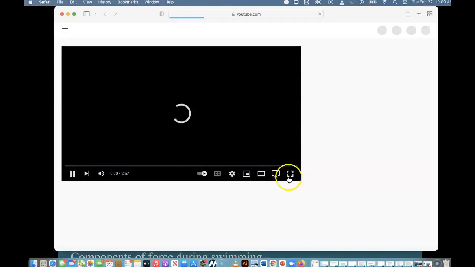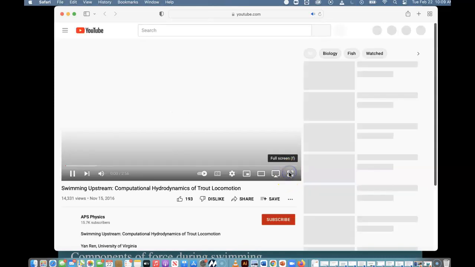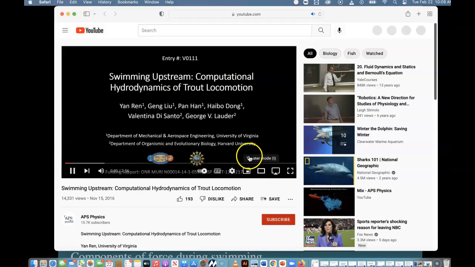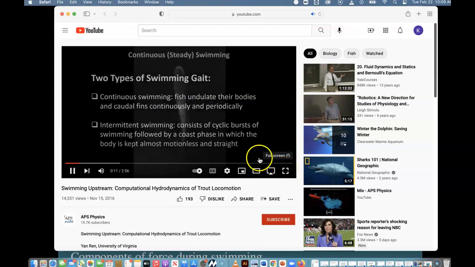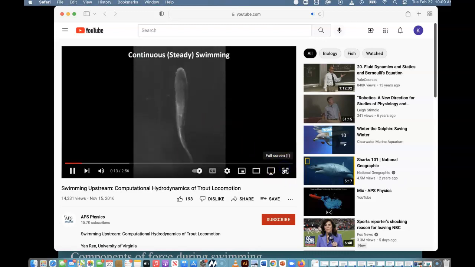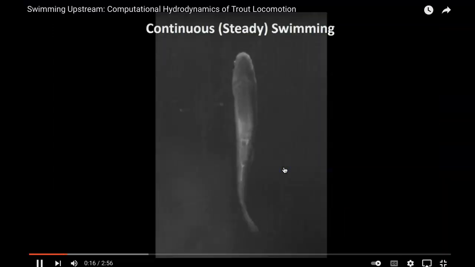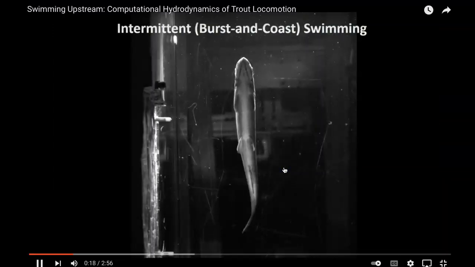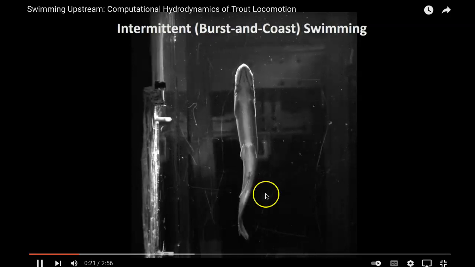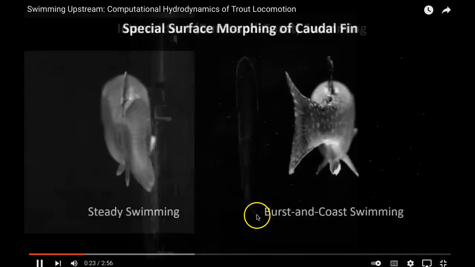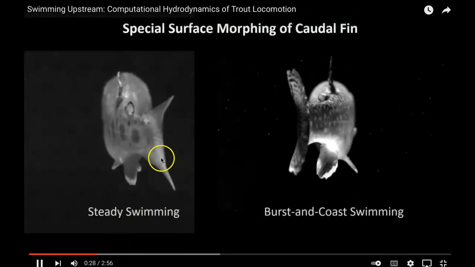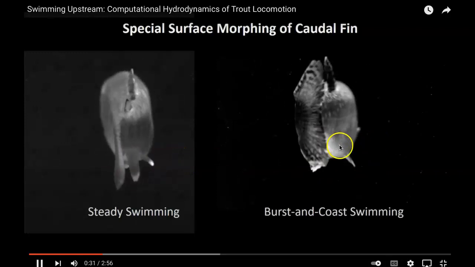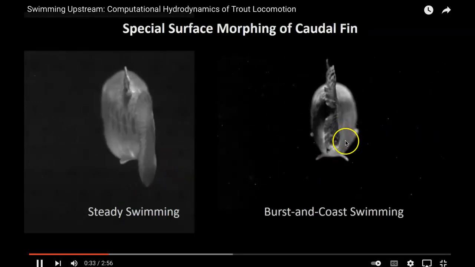So this is a cool little animation from a lab where they looked at the mechanics of continuous swimming versus intermittent swimming, like these short bursts. You can watch this here. There's no sound to this. You'll see these intermittent bursts, and then they coast, where this is just that steady swimming, coasting, and then you have these intermittent bursts in this fish here.